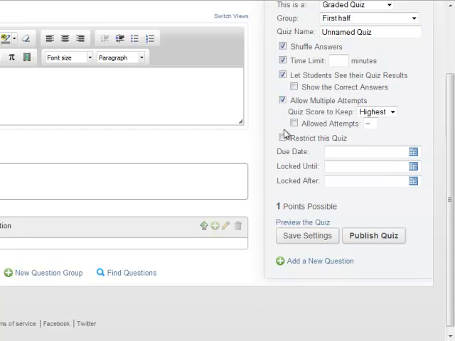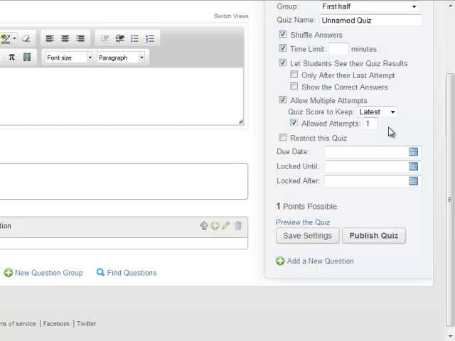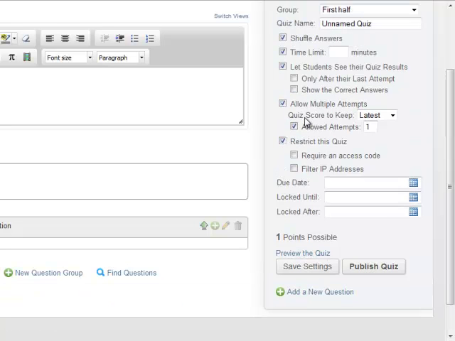You can decide to allow multiple attempts. And you can keep the highest or the latest quiz score. And then you can decide how many attempts you wish to have by checking this box and choosing how many you have. You can also restrict the quiz and require an access code or filter IP addresses. You can set the due date or have it locked until a certain day or have it locked after a certain day. The point value shows up here.